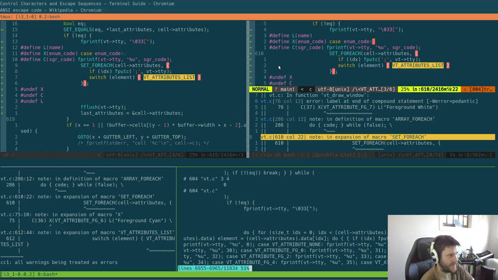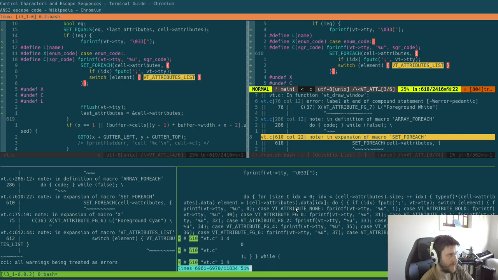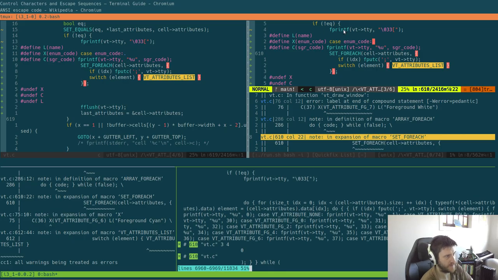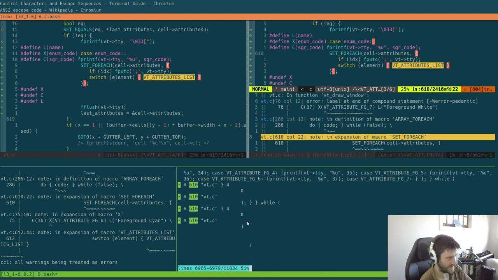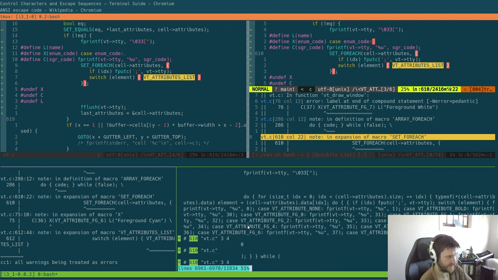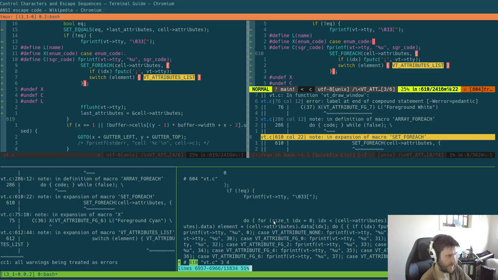This is this if EQ, so if we scroll down, this if EQ and then fprintf, and we do that. But it's expanded out a lot, and it's not the nicest expansion because it's all on one line, but that's just how it is. So we do this do while loop, and it ends with a bunch of while falses. That's just how it goes. Inside it, we have a for loop, and we have idx.